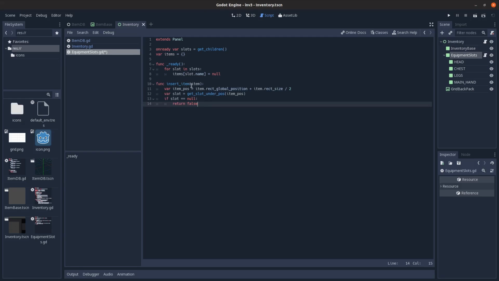Now if you try to insert an item here, we're going to see which slot. We want to get the center of the item's position. Since this gives the top left position of an item, we want to get the center, so we take the rectangle size of the item divided by 2 and add it to this, and that'll give the center. And we want to see if there's a slot under that item position.